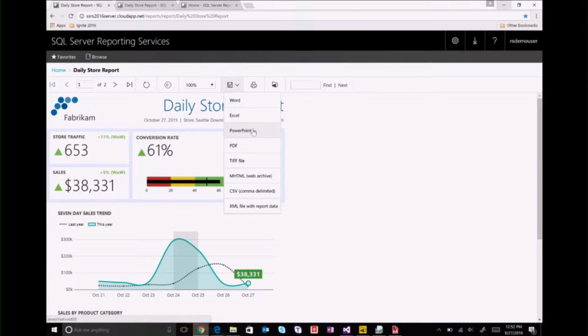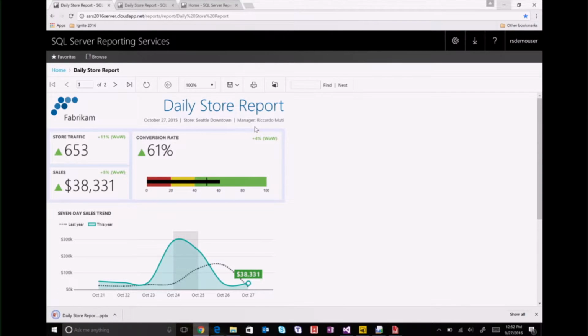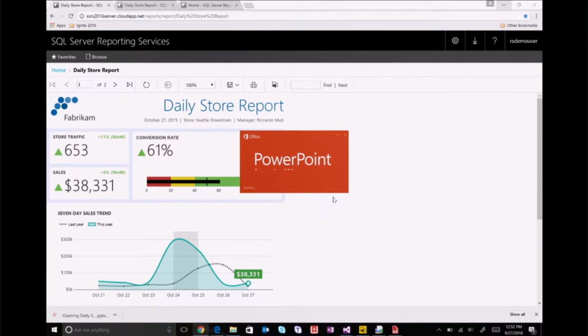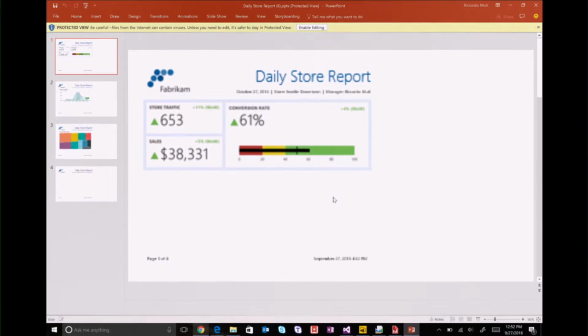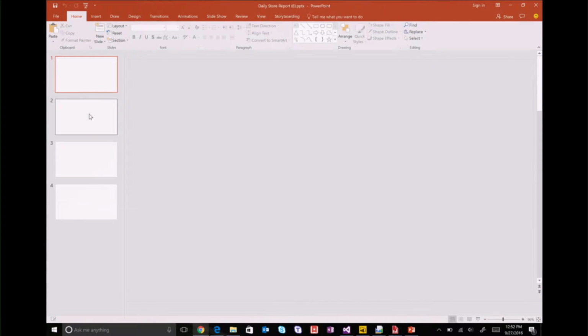Another nice feature that I want to show you is I mentioned that you have all these export formats. Let's export to the new one, export to PowerPoint. And really quickly, I've got a PowerPoint presentation generated, much faster than doing all these screen clippings. And I can do all the usual PowerPoint stuff.